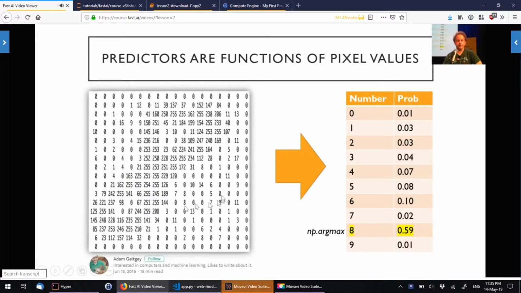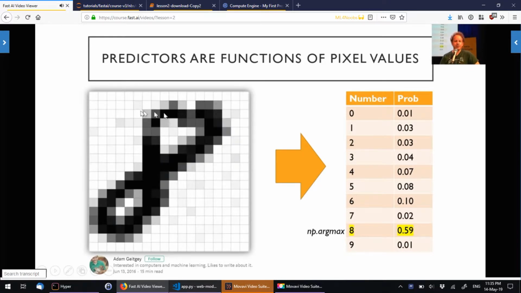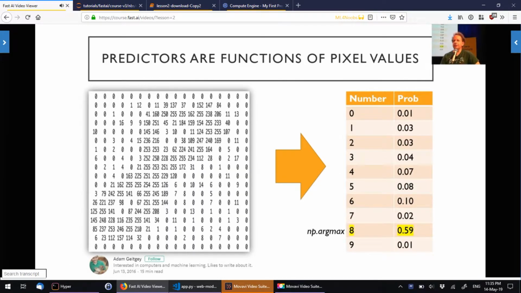Because the first thing we're going to realize is that when we see a picture, like this number 8, it's actually just a bunch of numbers. It's a matrix of numbers. For this grayscale one, it's a matrix of numbers. If it was a color image, it would have a third dimension. So when you add an extra dimension, we call it a tensor. It would be a 3D tensor of numbers: red, green, and blue.